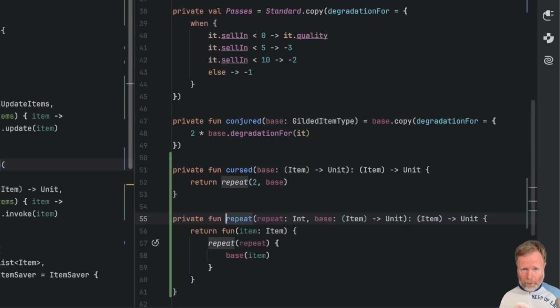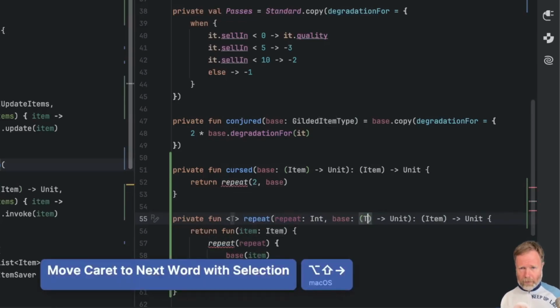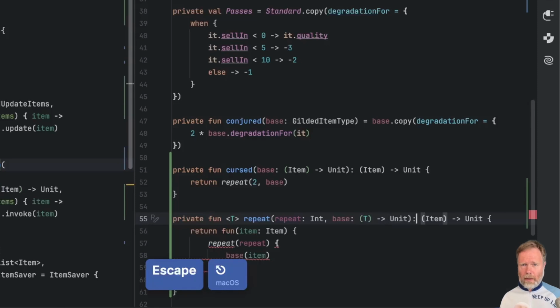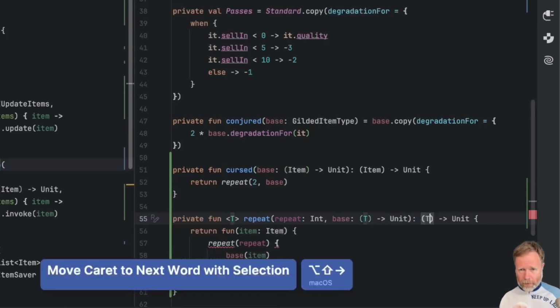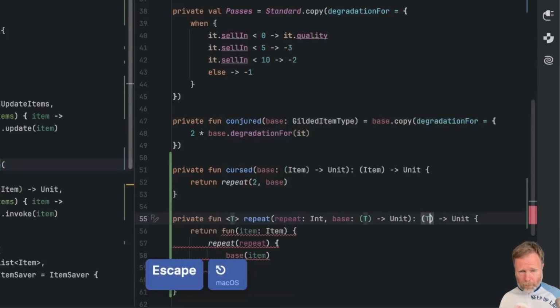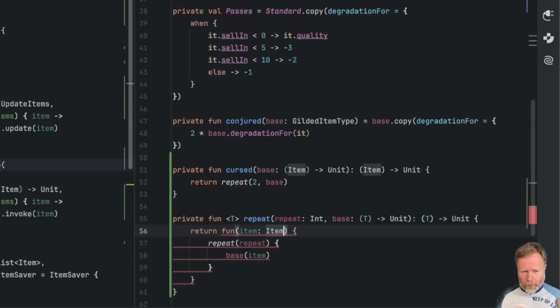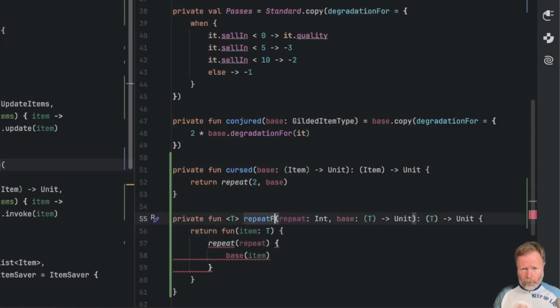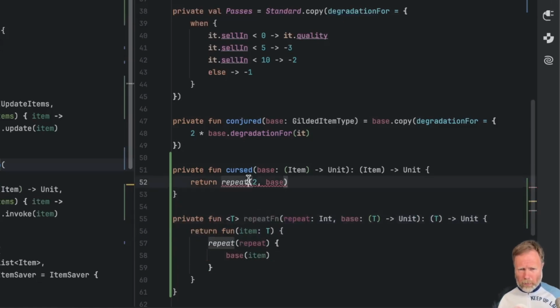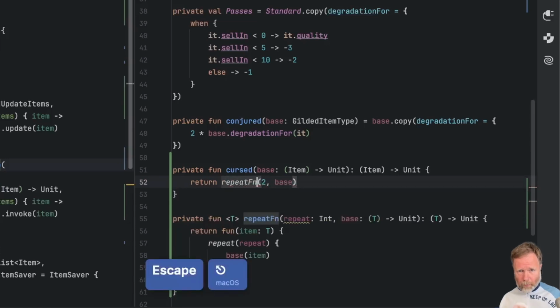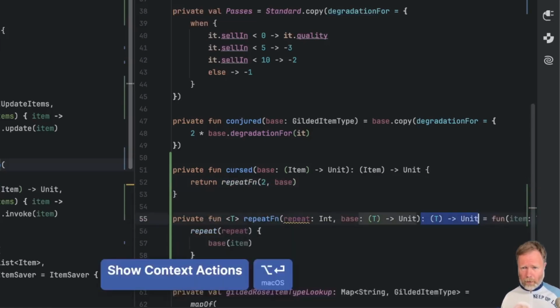We'll say this is going to take some T and take some base that takes a T and returns a Unit. It in turn is going to return a function that takes T and returns Unit. And that can no longer be Item, that's going to be any T. I think the issue now is because we made this signature generic, it thinks we're calling ourselves. So I'm going to call this repeatFn, and we'll put repeatFn in there. Some issue here we don't care about, and I think we can convert that back to an expression body.